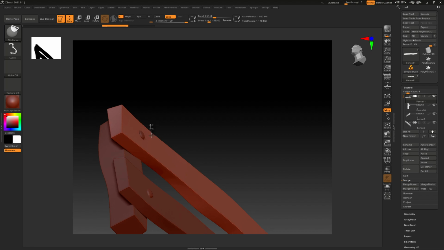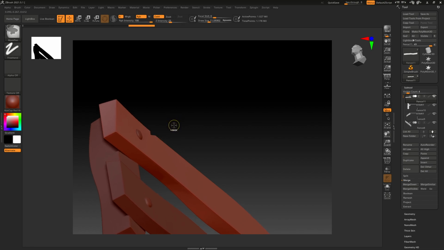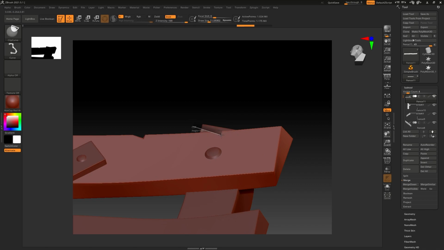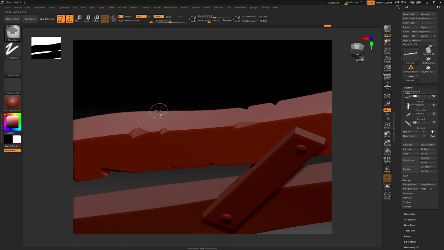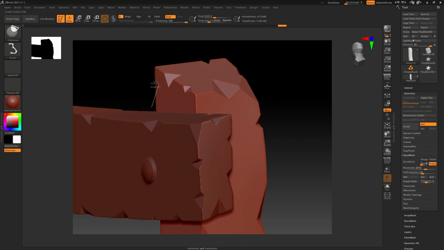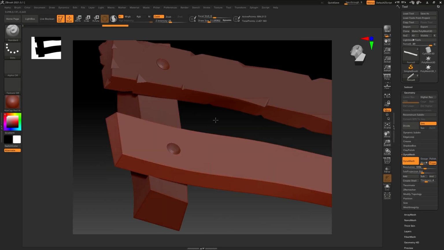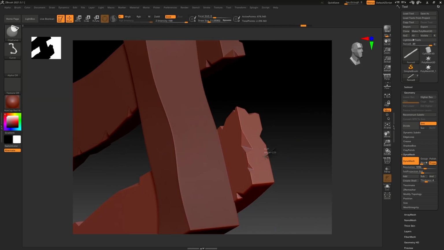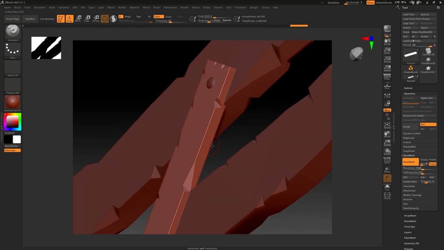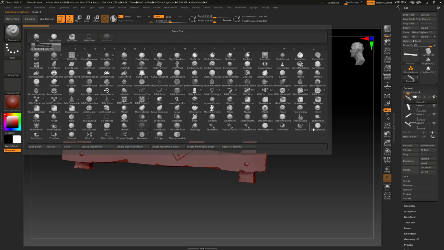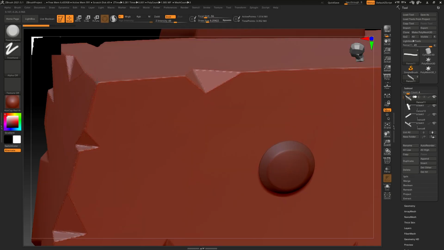I'm going to use a clip curve brush. With this brush you can cut the mesh, and if you click 2x Alt you can basically make a cut with an angle. And just like that, I'm gonna do the cuts to the whole mesh. Then I will take a trim dynamic brush and I will sculpt on the corners.